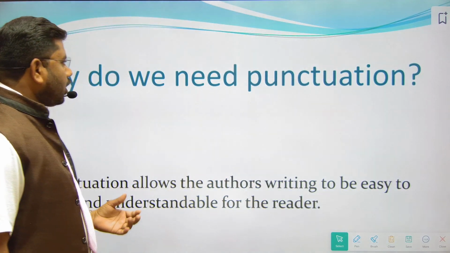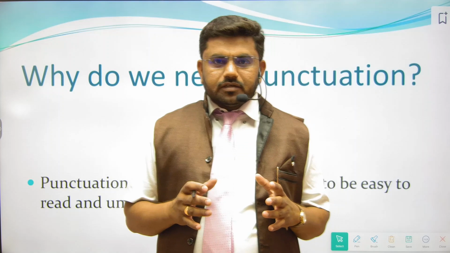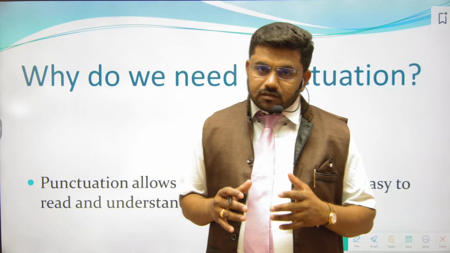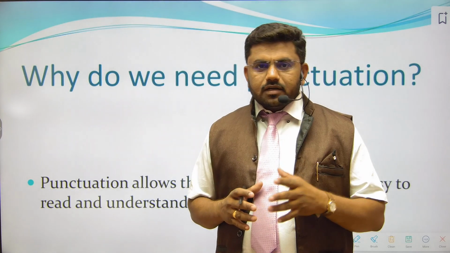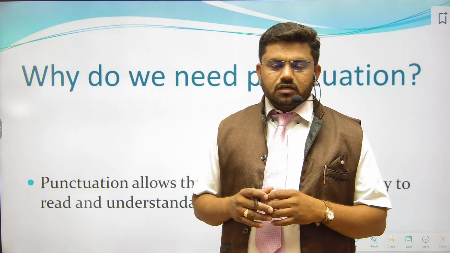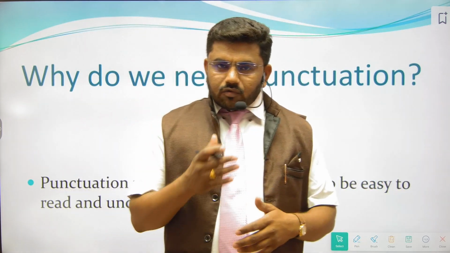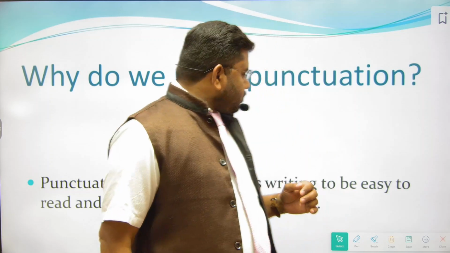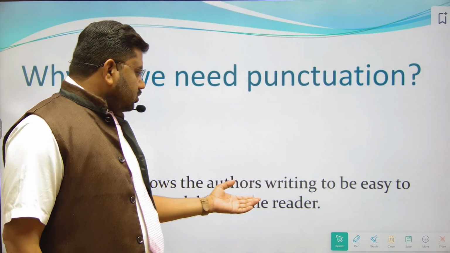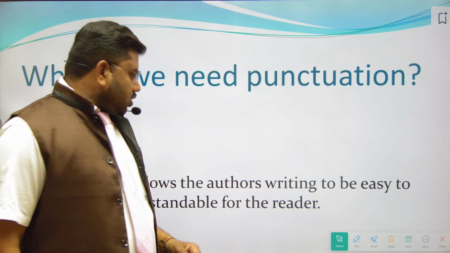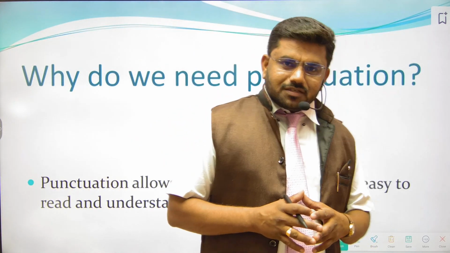Now see, why do we need the punctuation marks? When a writer is writing anything and any reader is reading that written paragraph, for getting better understanding and better meaning of the written words, sentences and paragraphs, there is a need for punctuation marks, and better understanding for the readers. So children or students, see here, punctuation allows the author's writing to be easy to read and understandable for the reader.